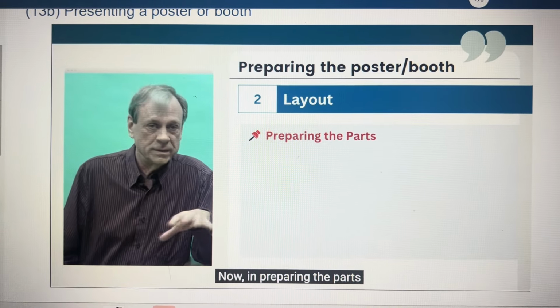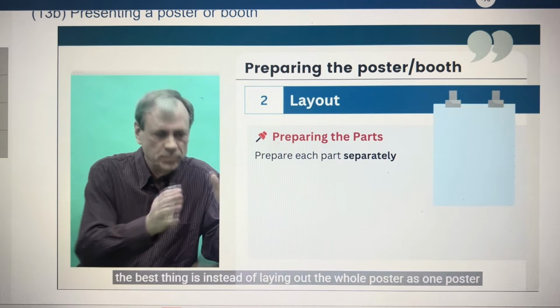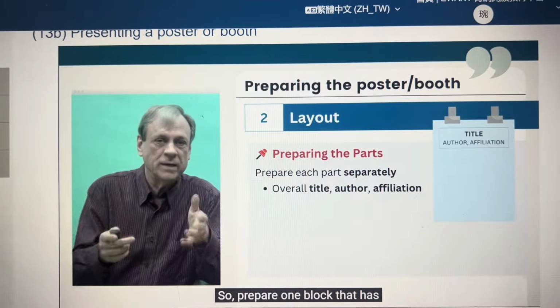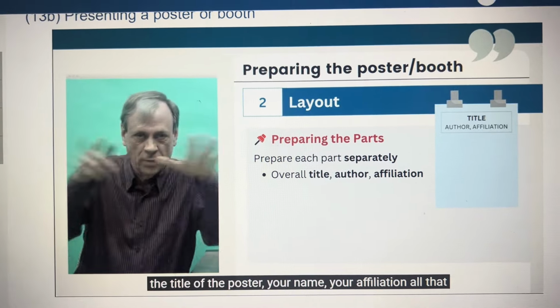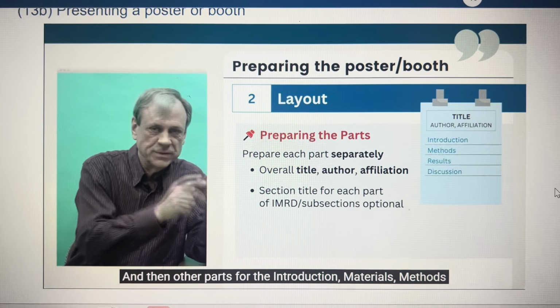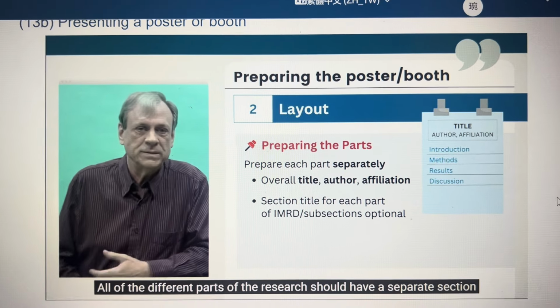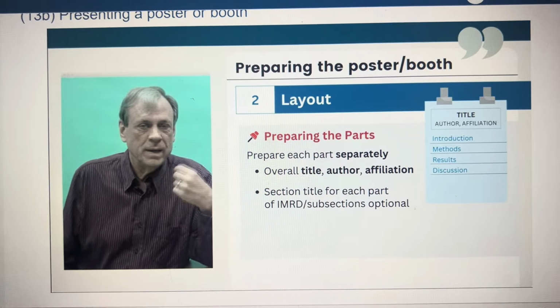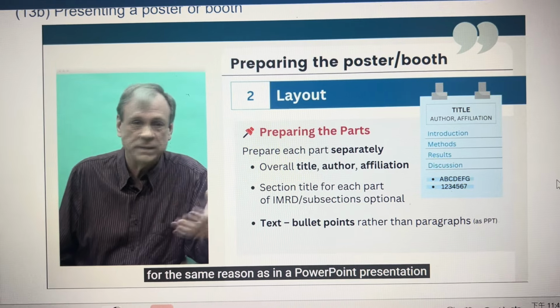Now, in preparing the parts, the best thing is instead of laying out a whole poster as one poster, prepare individual sections. So prepare one block that has the title of the poster, your name, your affiliation, all that for the top of the poster. And then other parts with the introduction, materials, methods, all of the different parts of the research should have a separate section. As much as possible, try to use bullet points for the same reason as in a PowerPoint presentation.